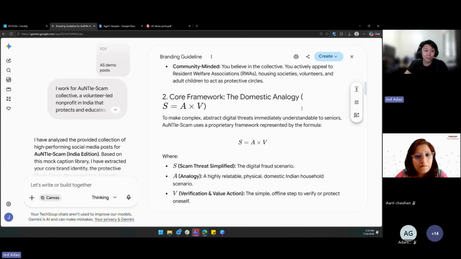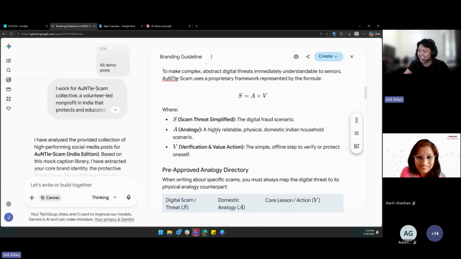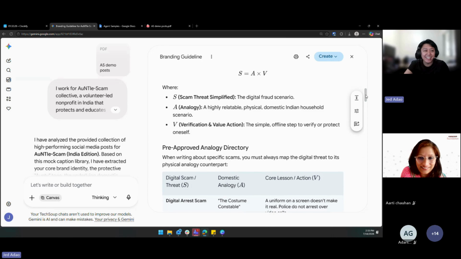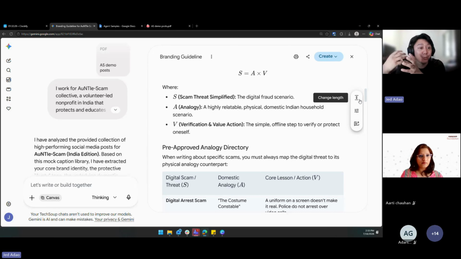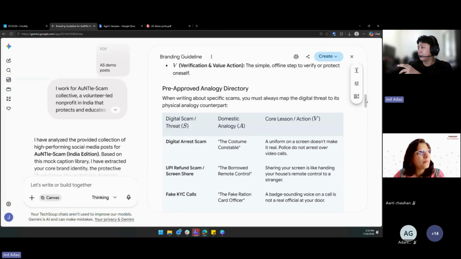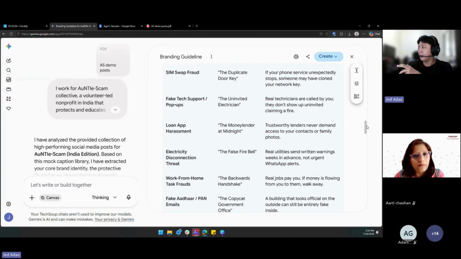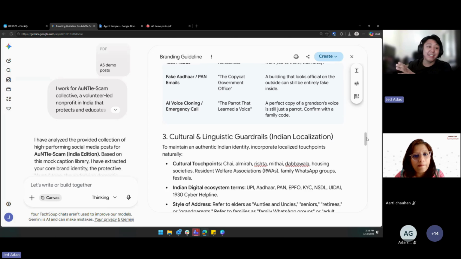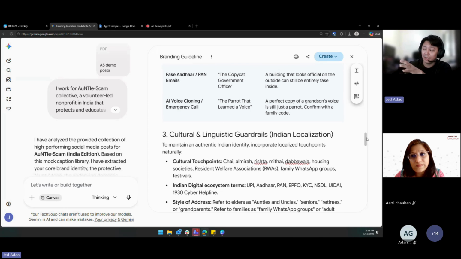I'm not a math major, so do not ask me to explain this formula. So let's move forward. Here, scam threat identified, analogy. Okay, but as you can see, it now broke down a set of tweets essentially into a formula, into a set of instructions that will guide your agent to replicate your tone.